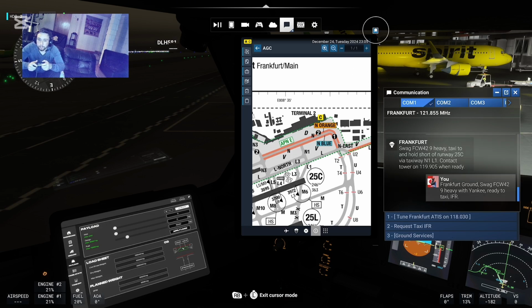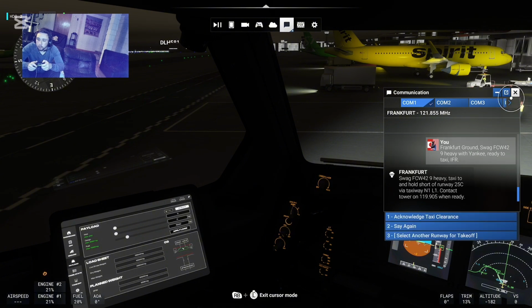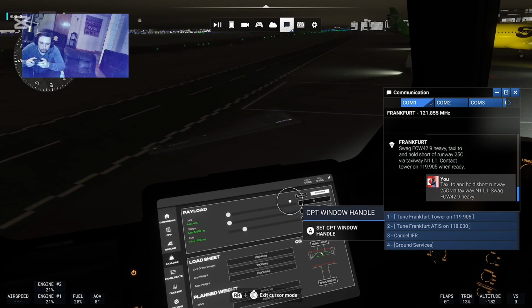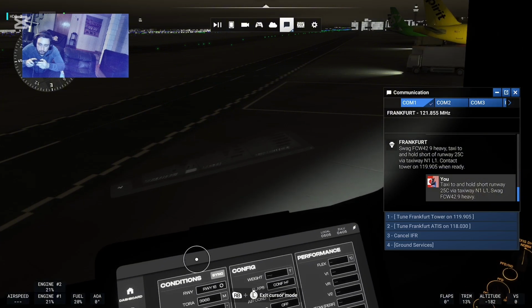Charlie Whiskey 429er heavy with Yankee ready to taxi IFR. Uh-oh. Swag Foxtrot taxi to and hold short runway 25. Alright. C via taxiway November. Little glitch there. 1 Lima 1 swag. Foxtrot Charlie Whiskey 429er heavy.